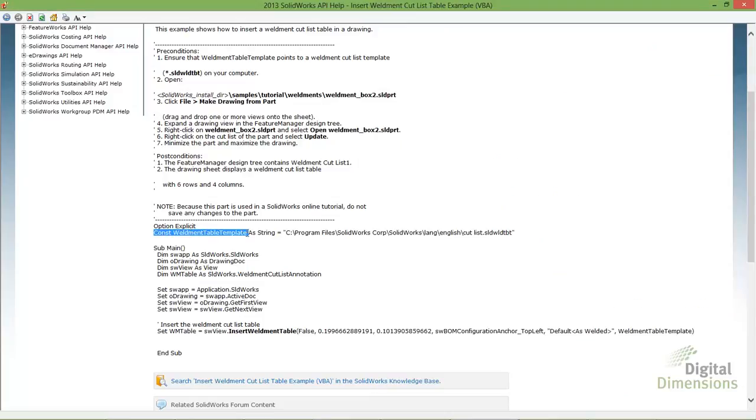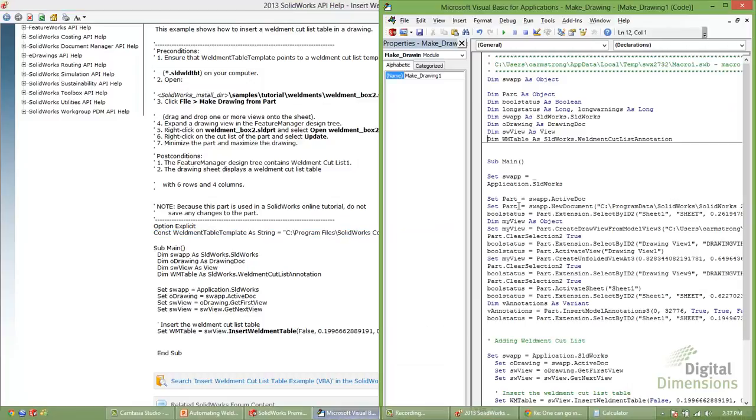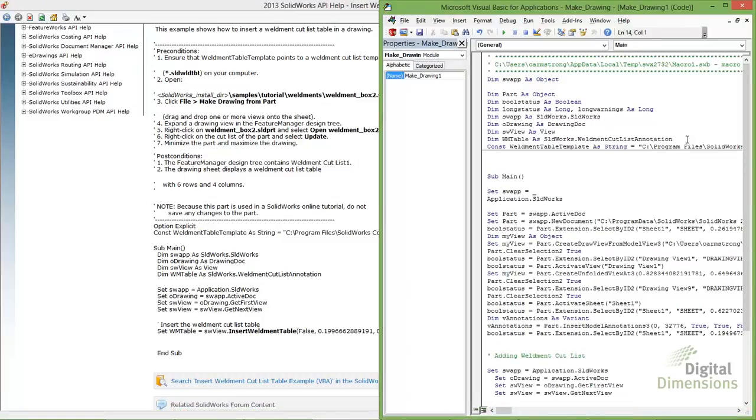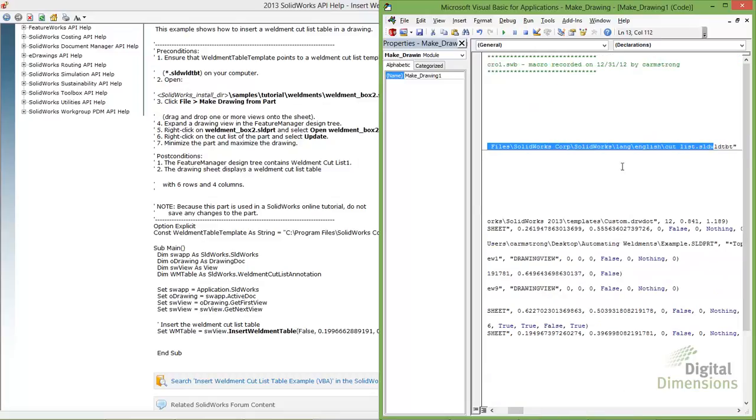The other thing I want to point out is this constant here. You'll see that constant being defined at the very top, and it's pointed to a specific path, the path for the default cut list. I'm going to add that same constant in, but I'm going to alter the path, right? So you'll see constant, Weldment table temp. It's looking for a template for the cut list. Now, it's pointed to C, program files, SOLIDWORKS Corp, and so on, for the default cut list.